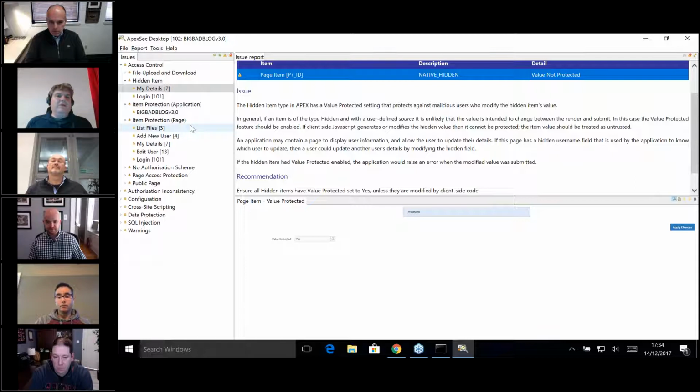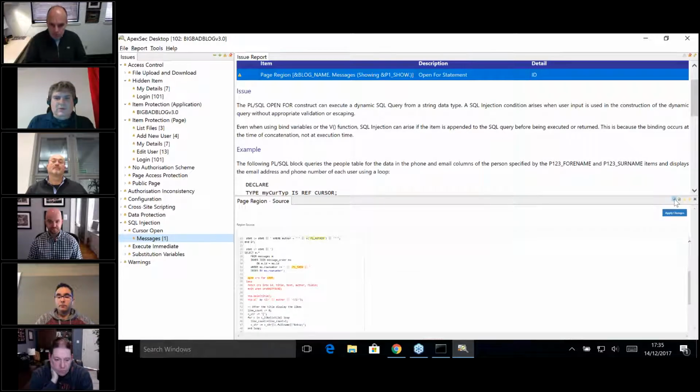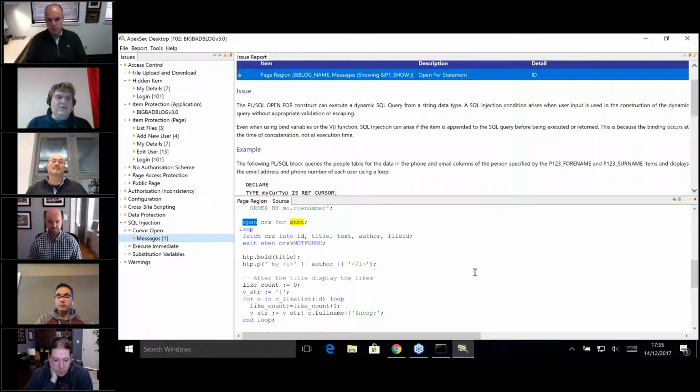The real power of ApexSec is its code analysis. It actually analyzes both PLSQL and SQL queries. And when you're talking about quite hard to find SQL injection vulnerabilities, it does very well in detecting quite deep into the code. And we are trying to get much deeper. We've got some changes in the pipeline, but if we select SQL injection vulnerabilities and go from the builder to the code, we can see the level of analysis it conducts within the code.